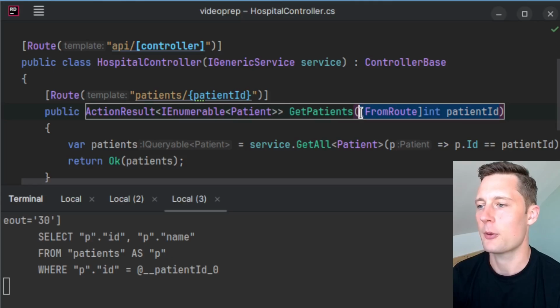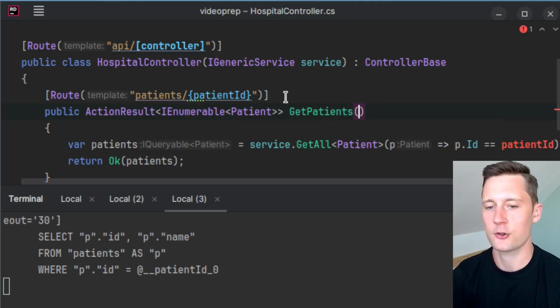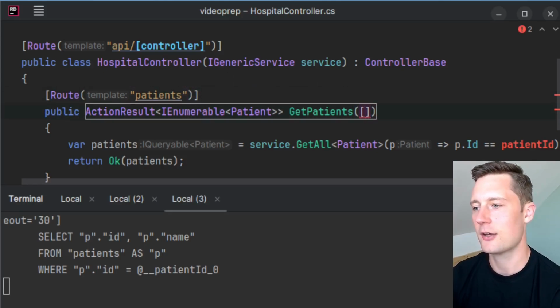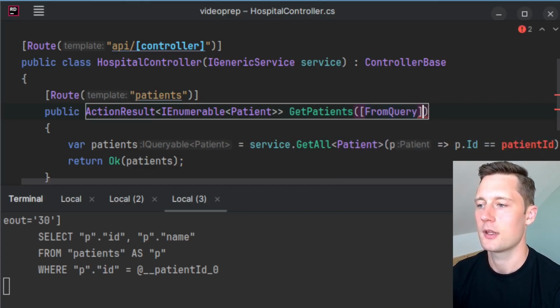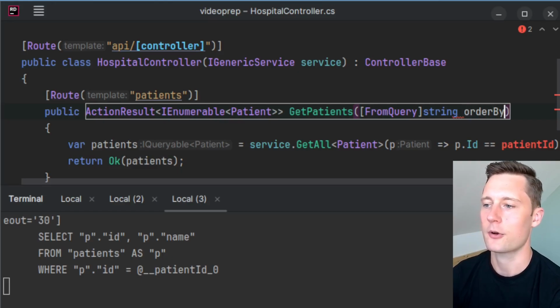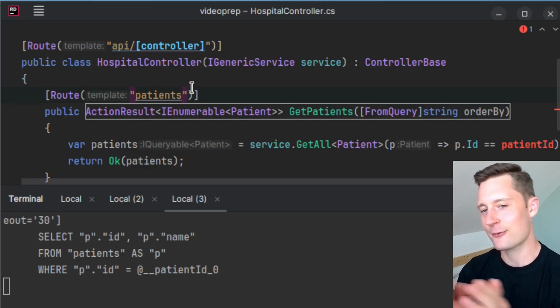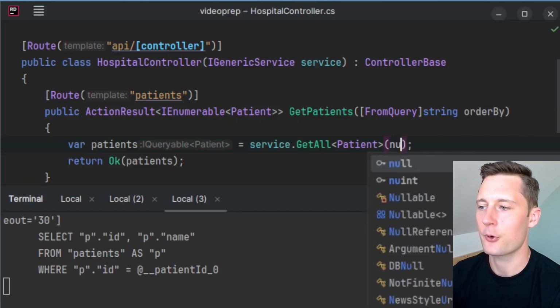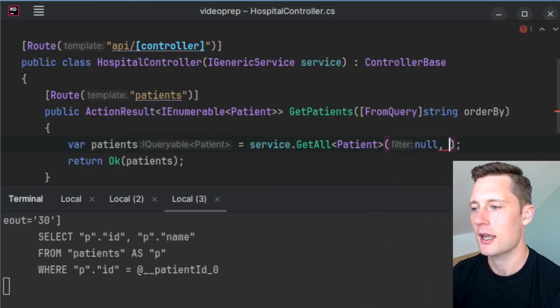Just remove the from route that we have here, because now I want to show how it looks with all of the patients. So we'll just remove this as well. And now I'll use the attribute from query here. And then I'll define a string and give it a name. So the name could be ordered by. You don't have to specify up here that there exists a query parameter. Query parameters come after the route segments. And we don't need to do filtering here. We'll just put in null as the filter. And here, I'll just put in the order by.